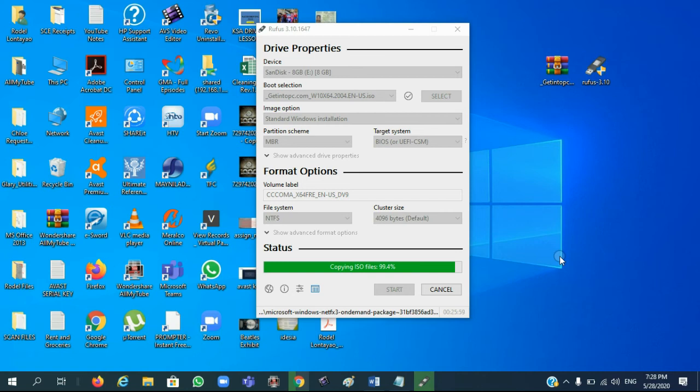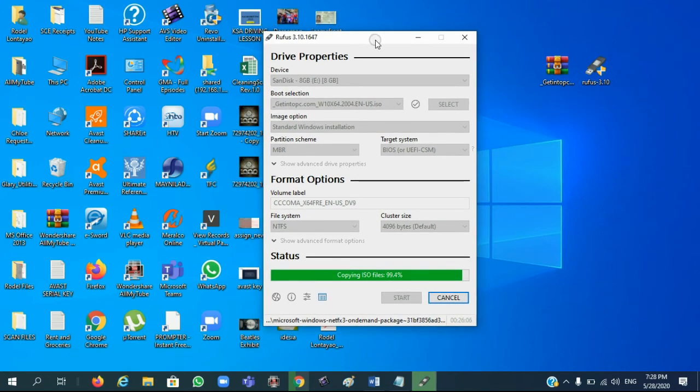A few moments later. Okay guys, we are almost done with the process of copying ISO files in our Rufus bootable software. Currently it's at 99.4%. Actually guys, it took some time to finish this because of the updates included in this Windows 10 ISO image. That's why I skipped some parts of the video, because it took some time to finish copying the ISO files.